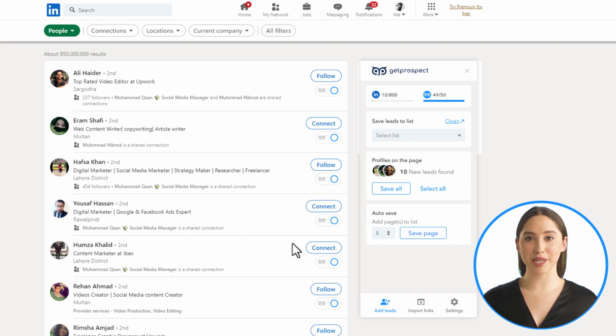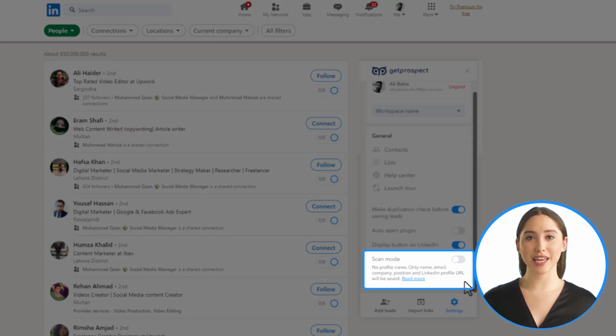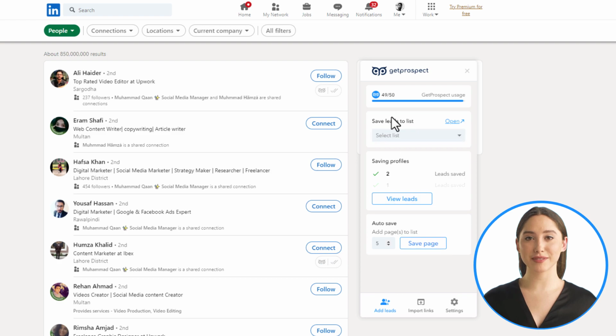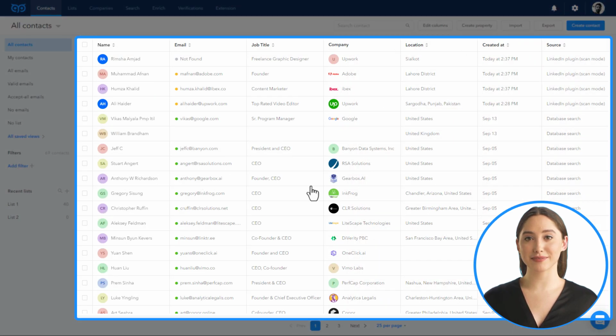You can turn it on by going to the settings section of your extension and switching this tab on. After that, click Save All. You can check your credit usage here. Click on it to view the leads we just saved.